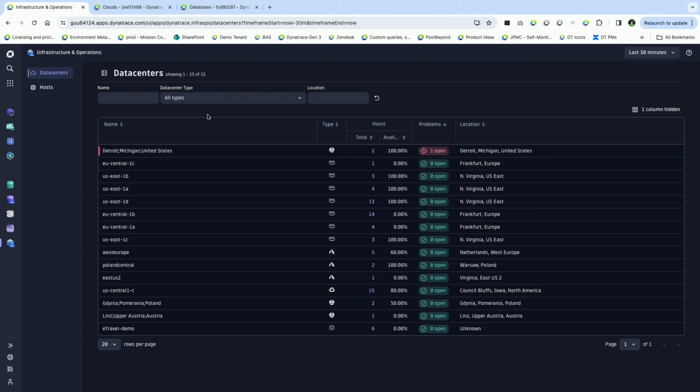Because when you run in this hybrid or multi-cloud environment, today in Dynatrace, you really are kind of bouncing between the different tabs, right? You probably go from hosts to processes to Smartscape to understand how your environment looks. And this application, infrastructure and operations, brings it all together. So what you're looking at on my screen right now is the infrastructure and operations application with the data center view.